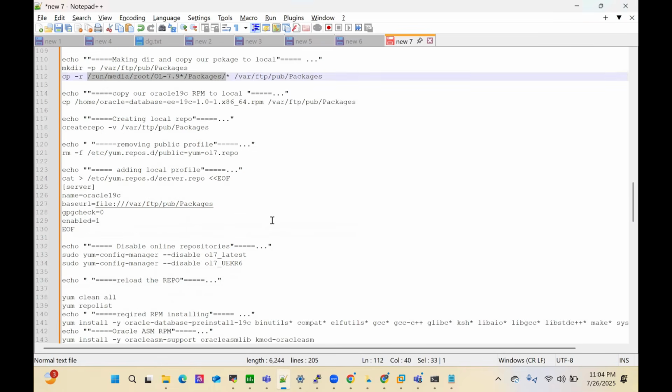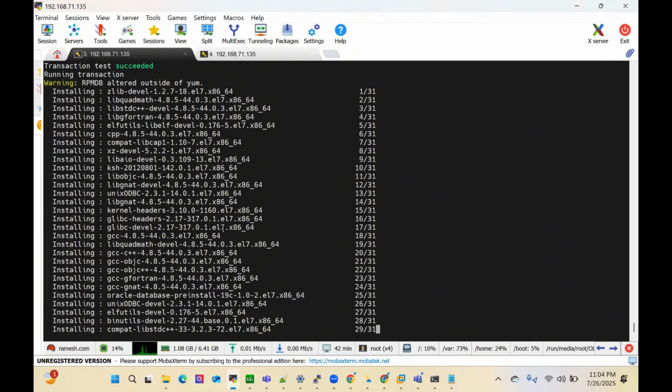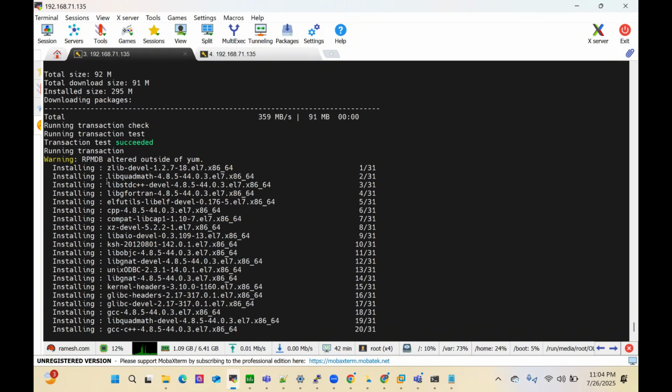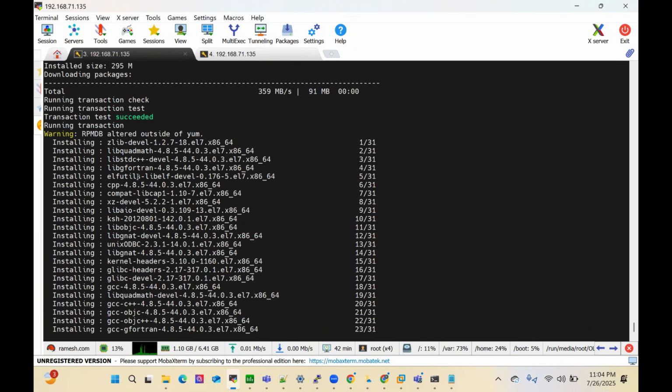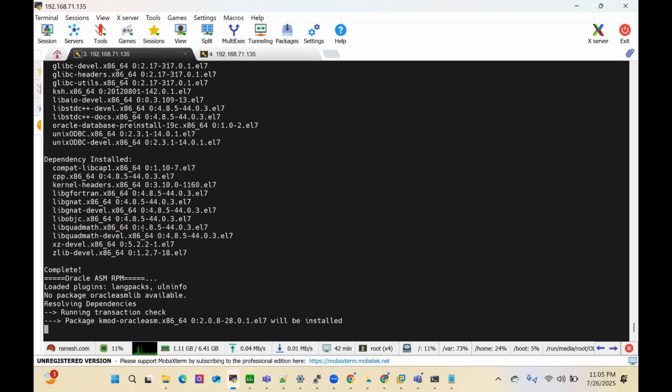You can see here, these steps are done now. The two public profiles are done, and after that it will be installing all the packages we mentioned from here. Let me show here. You can see it is calculating all the files, whatever we mentioned before in that command. It will be installing now.